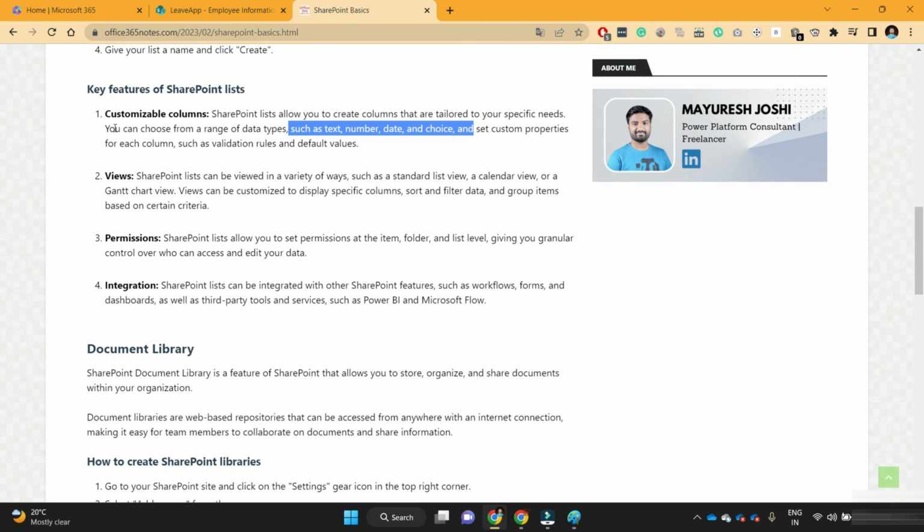So let's see about some key features. Customizable columns, which we have already seen. For example, you can create multiple columns in SharePoint. Multiple types of columns like text, number, date, and choice. You can set custom properties for each column, such as validation rules and default values. So these are a bit advanced. For this course, at least, it is not needed as of now.